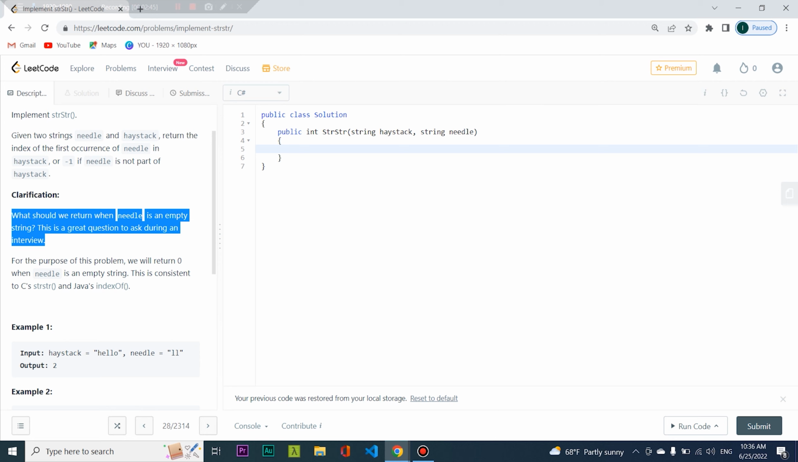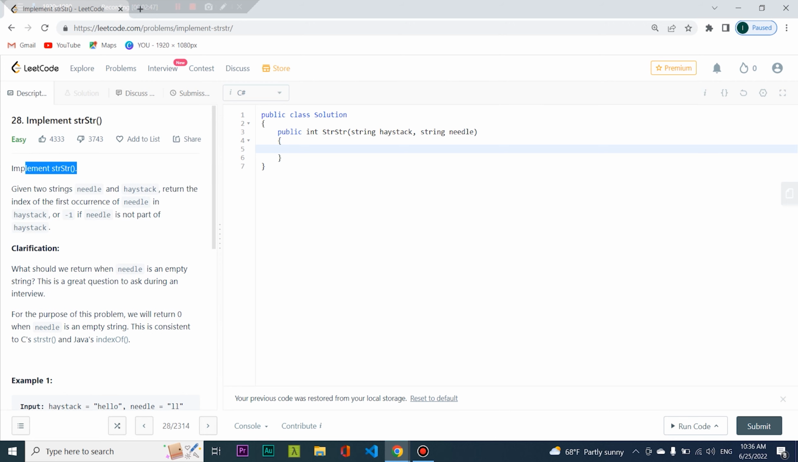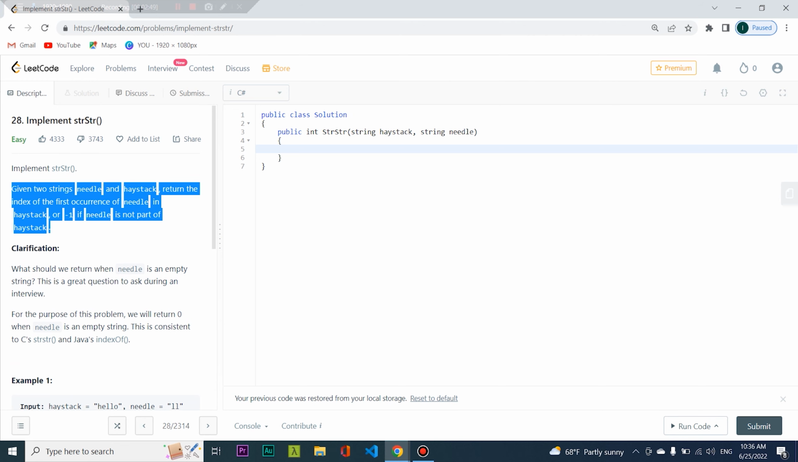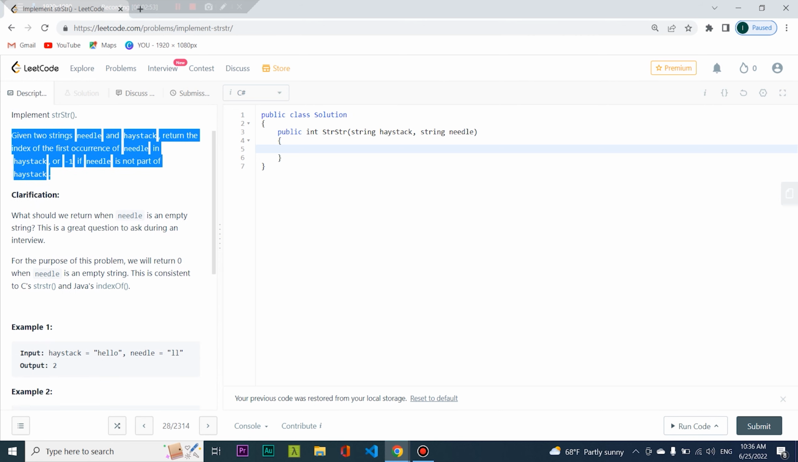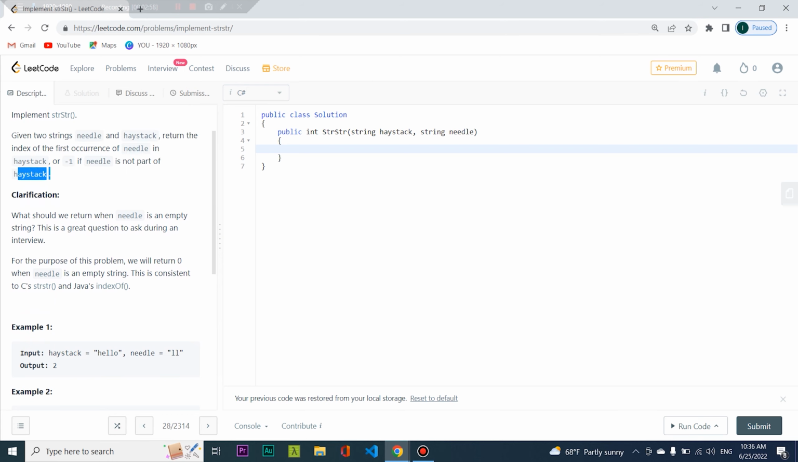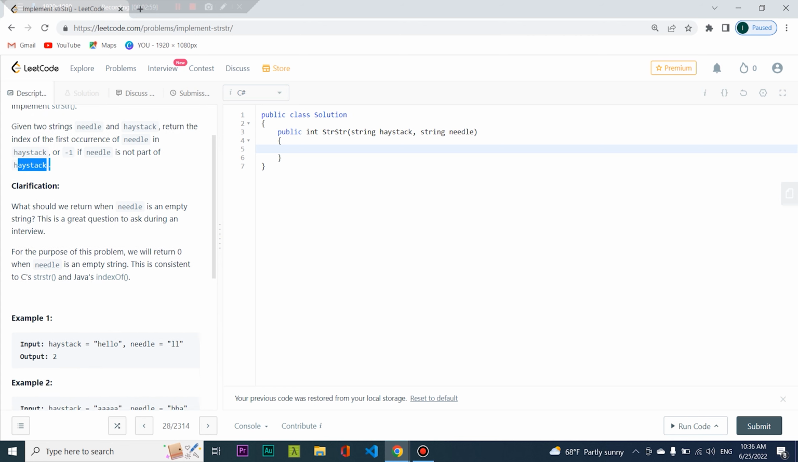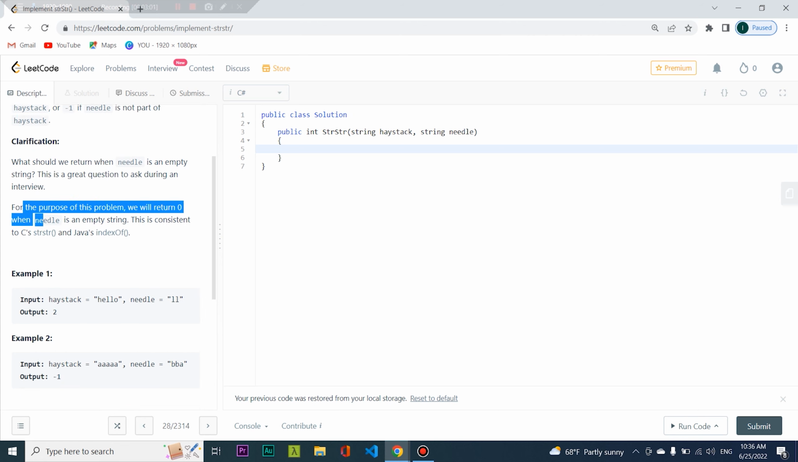So here they say that nobody tells you anything in the explanation. What should you return if the needle is actually empty? And now when I think about it, the haystack can be empty as well. So what do we return when the haystack is empty and the needle is empty? Do we return 0? For the purpose of this problem, we will return 0 when needle is an empty string. And this is going to be consistent with C and Java. All right?